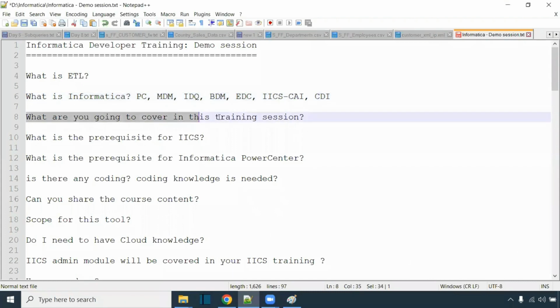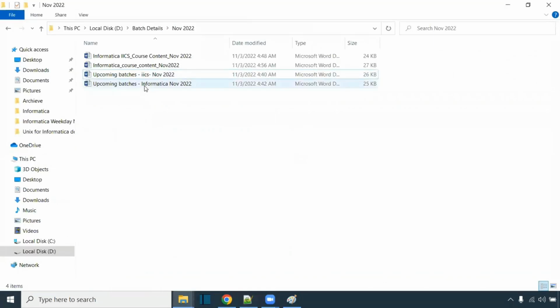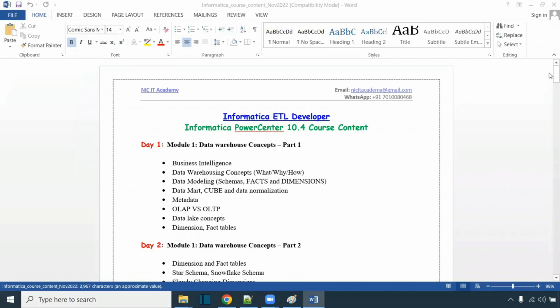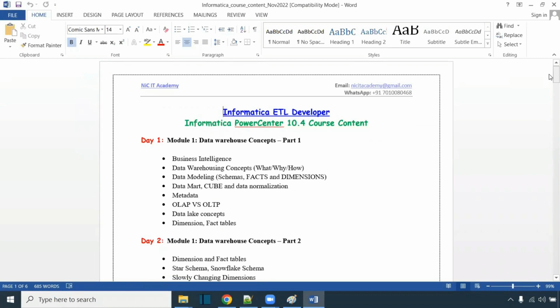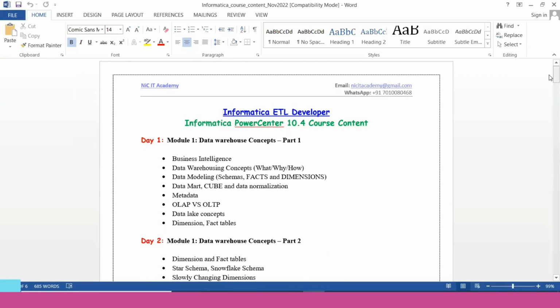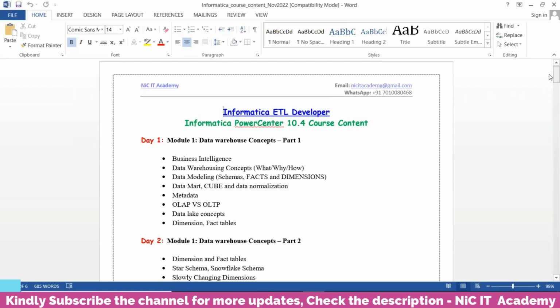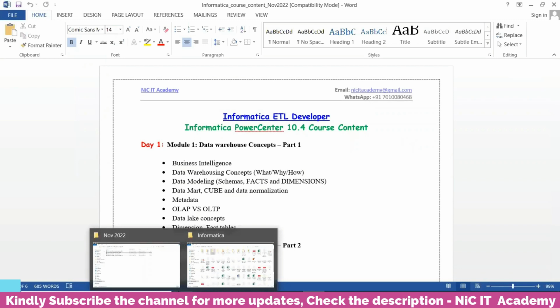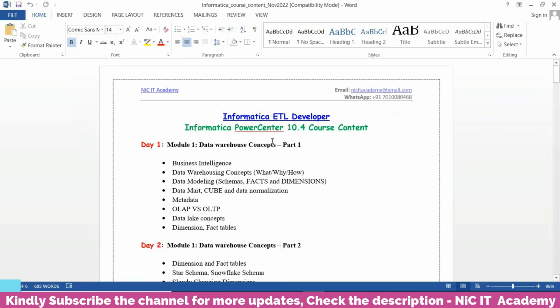And what are we going to cover in this particular session? I will share the course content, which I have already prepared. This time I'm going to concentrate more on Informatica PowerCenter. For PowerCenter, SQL and Unix are the prerequisite, so you have to learn them. I will provide all the material for Unix as well as SQL. You can watch my videos on YouTube and start practicing. If you need any help on SQL or Unix, you can ask me. I have all the materials and will provide them, so you can learn by yourself.